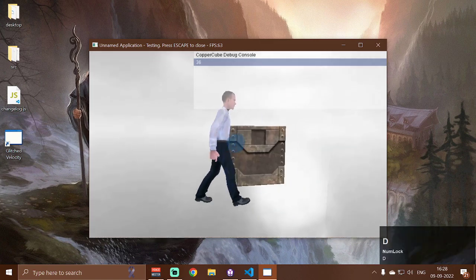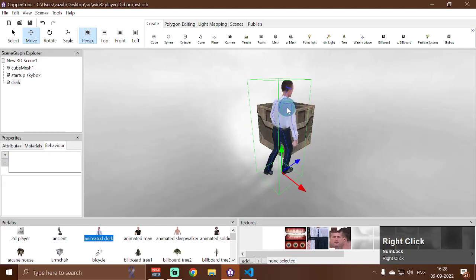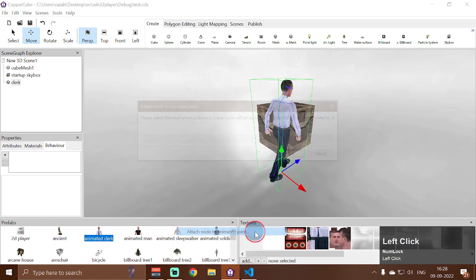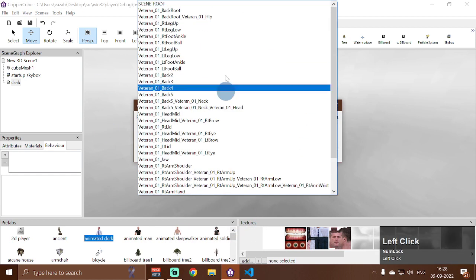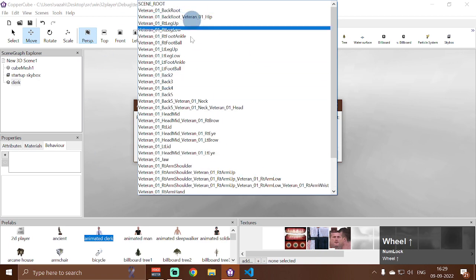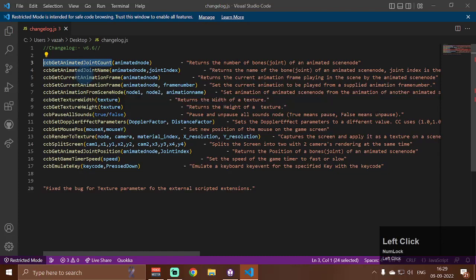If I go to the editor, select this animated object, go to modify selection, then attach a node to animated joint, you can see all the bones or joints listed here. The next command is ccb get animated joint name, which again uses an animated object. Instead of returning the total number of bones, it returns the name of a bone of an animated object.